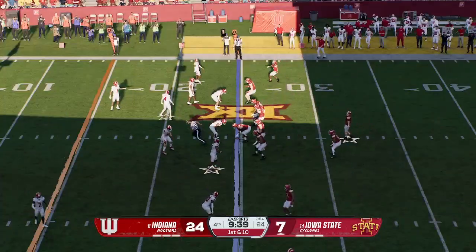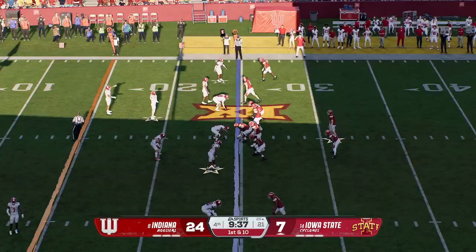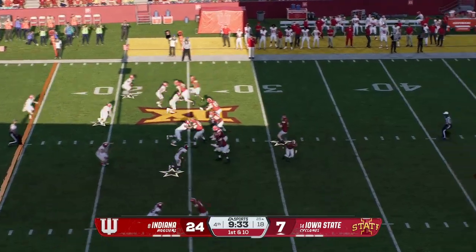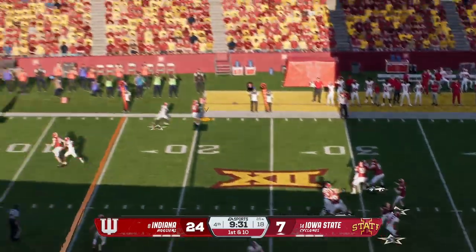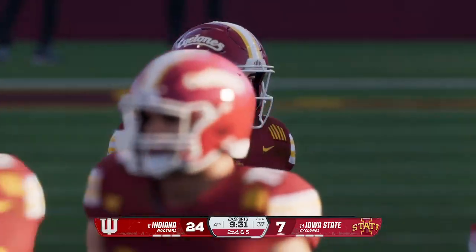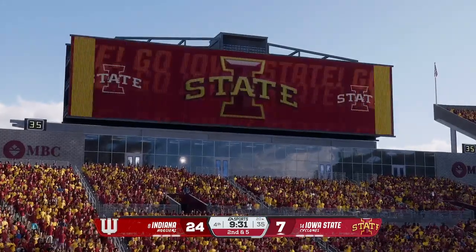First and 10 now for the offense. Offense moving receivers around now before the snap. Caught near the sideline. It's Jackson. And he'll run out of bounds after picking up a few yards on the play.